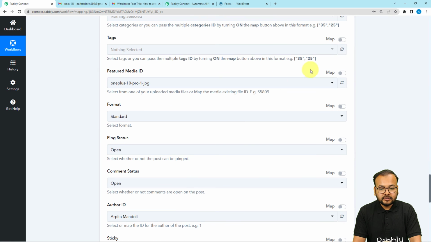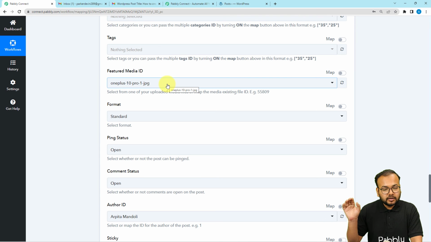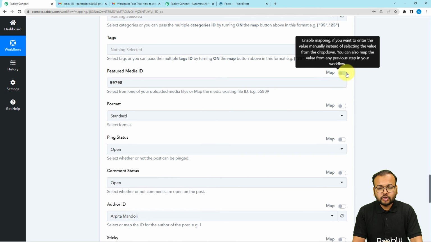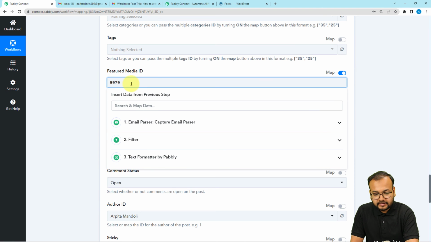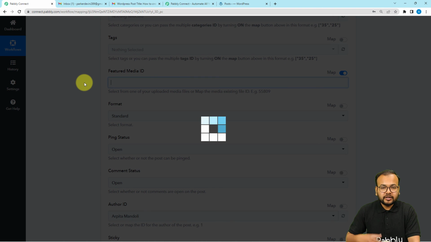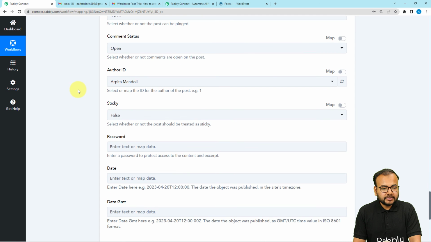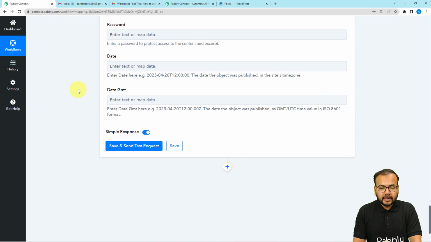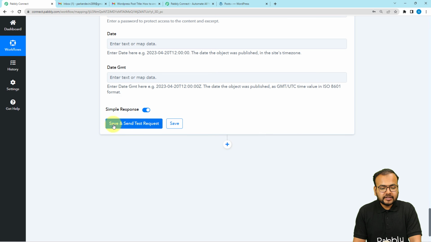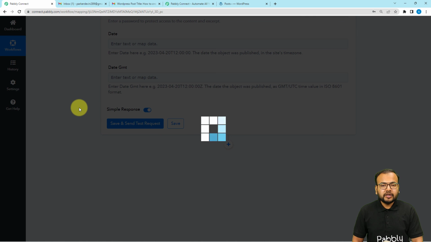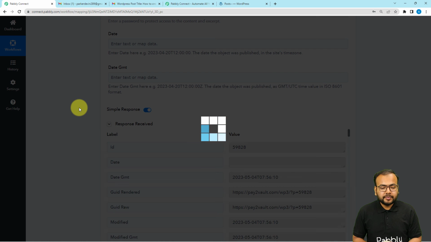Okay, and here if you want to select any featured image that you already have present in your WordPress account, you can select the image here. Or what you can do, if you do not want to put any image, just toggle this on and erase this data. Okay, so the draft will be saved without any image. Alright, now you can select the format of the post, the ping status, and all these things you can use. And after that, you can check your connection by clicking on save and send test request button, and a post will be created in draft in your WordPress account.